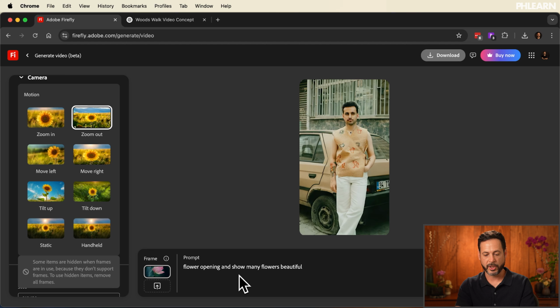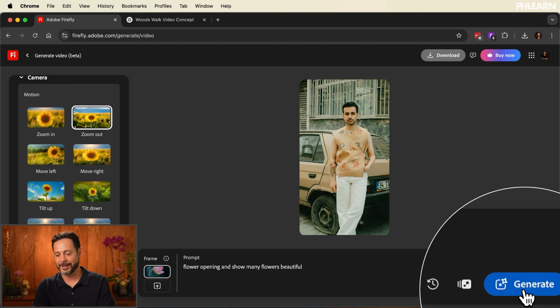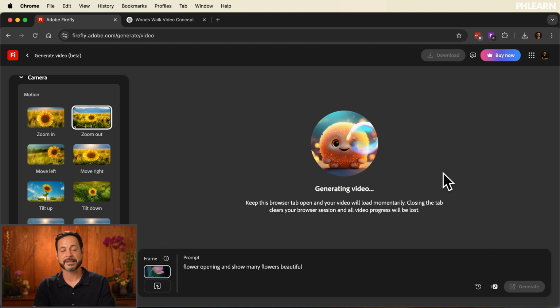Beautiful. There we go. Flower opening and show many flowers. Beautiful. I am so good at this. That's why I use ChatGPT to help me with prompts. All right, click on generate and let's see what we get.